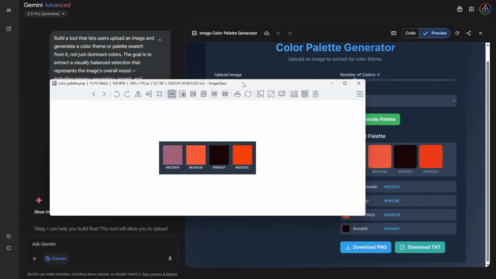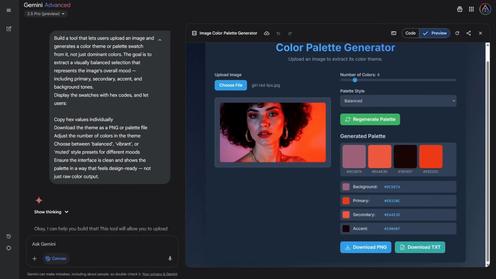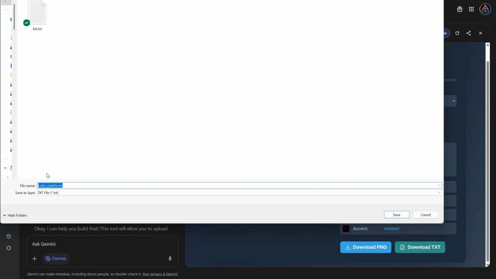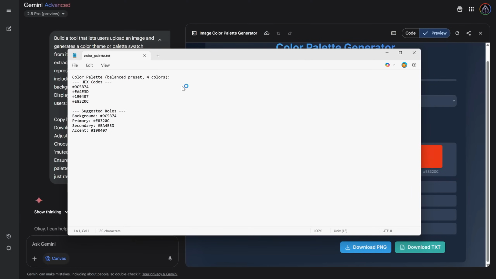I didn't specify the image size, so it decided for me. That's why it's important to be as exact as you want, or you can chat afterward and tell it what changes you need. I can also download the palette in text format, so I get all the color codes for later use. Pretty cool, isn't it?